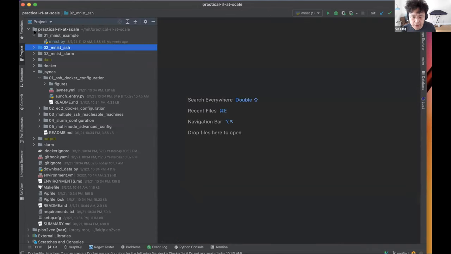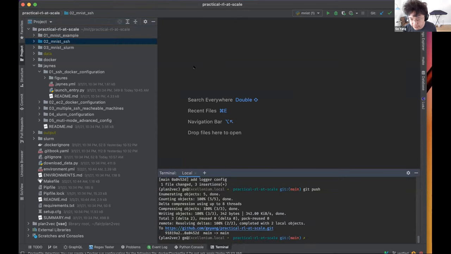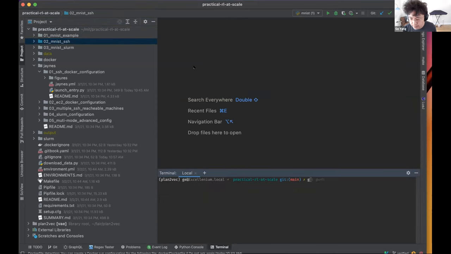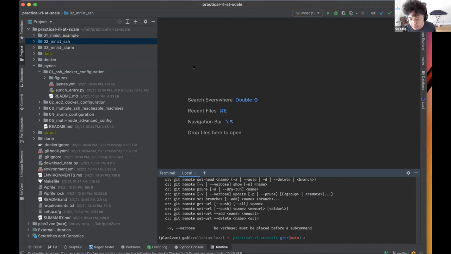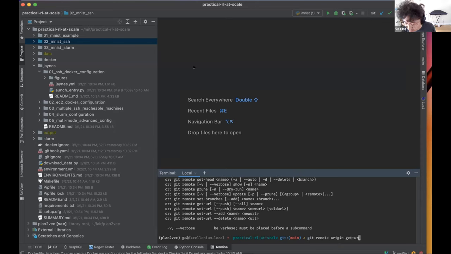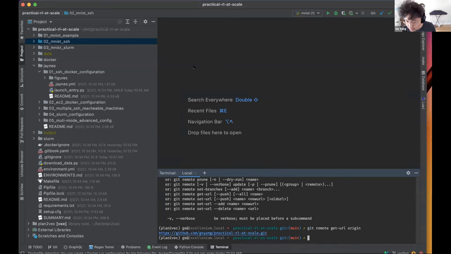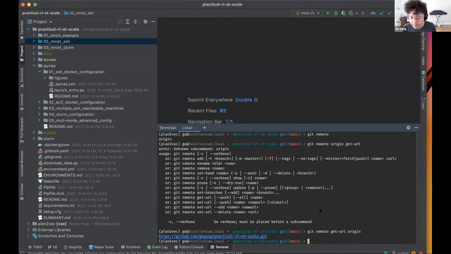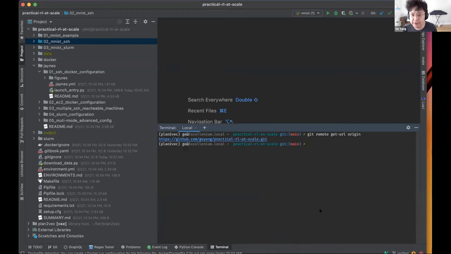Okay, great. Right, so here I have a code base I just downloaded from GitHub. This code base is available here, and this example is basically practical RL at scale. We're going to share the link with you guys. Everything we're going to cover here is actually available as a Git repository, and we also have some kind of Git book to go over this.